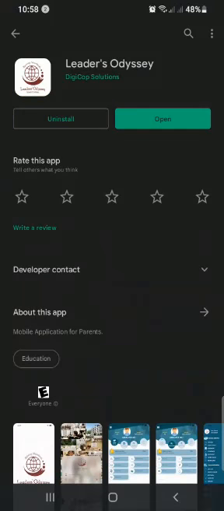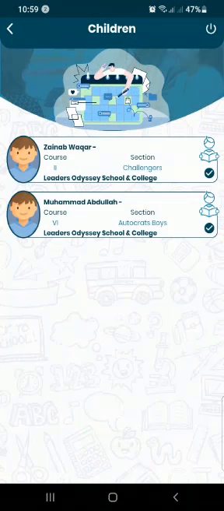Once you get the app downloaded, all you need is your school ID and password. If you do not have it, school can provide you with it. Today, we'll be elaborating two of the many features, which are attendance and homework procedures.